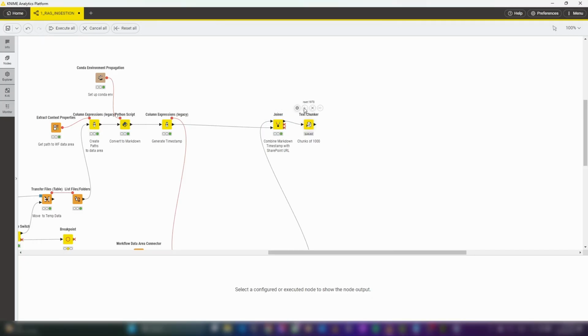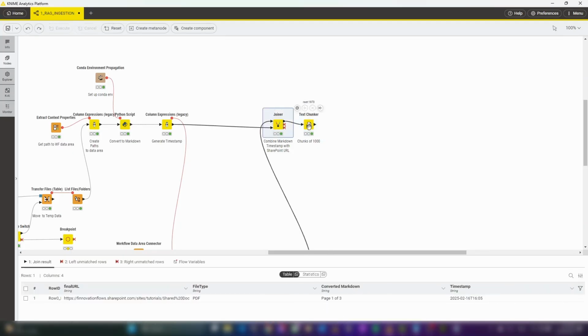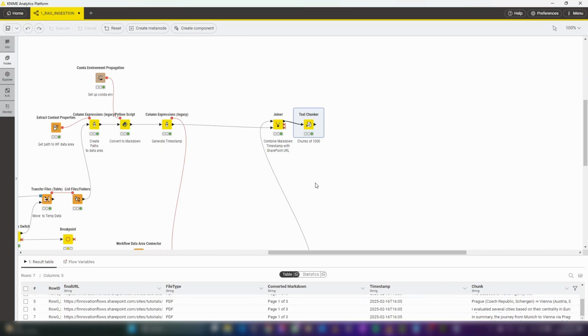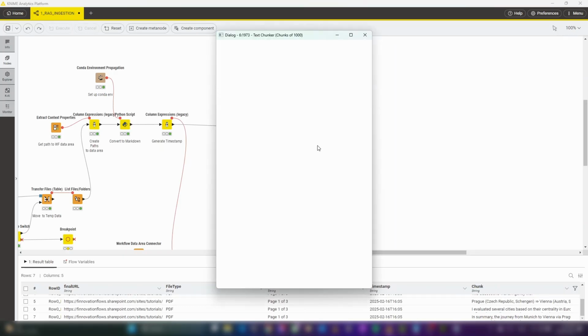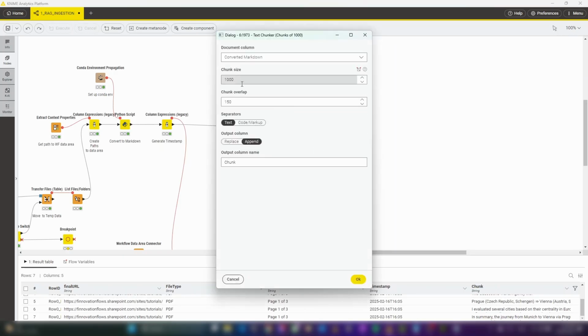Once we've joined that, we send the new data set to a text chunker, and this text chunker is configured to take the converted markdown and chunk it into chunks that have 1,000 characters, and we make it overlap by 150 in between chunks. And this helps us to sort of optimize our retrieval augmented generation.